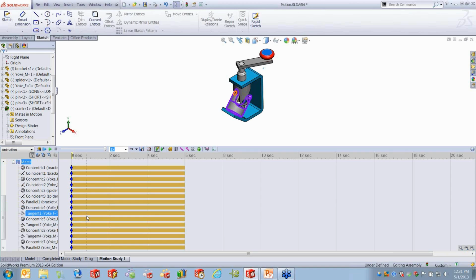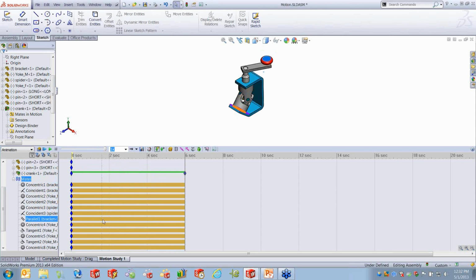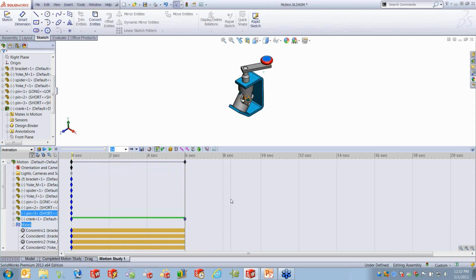Now, mates are considered a feature in animation. When the brown bar is there, what that means is that the mate is on. It's being solved all along the way. Now, that being said, during animation, we can actually turn mates off. So we can turn mates on and off to make certain things happen. And it's done just by suppressing them. But the color coding is really just telling me that it's on. Okay, so we have a driving motion. This thin line just tells me the duration of the animation.